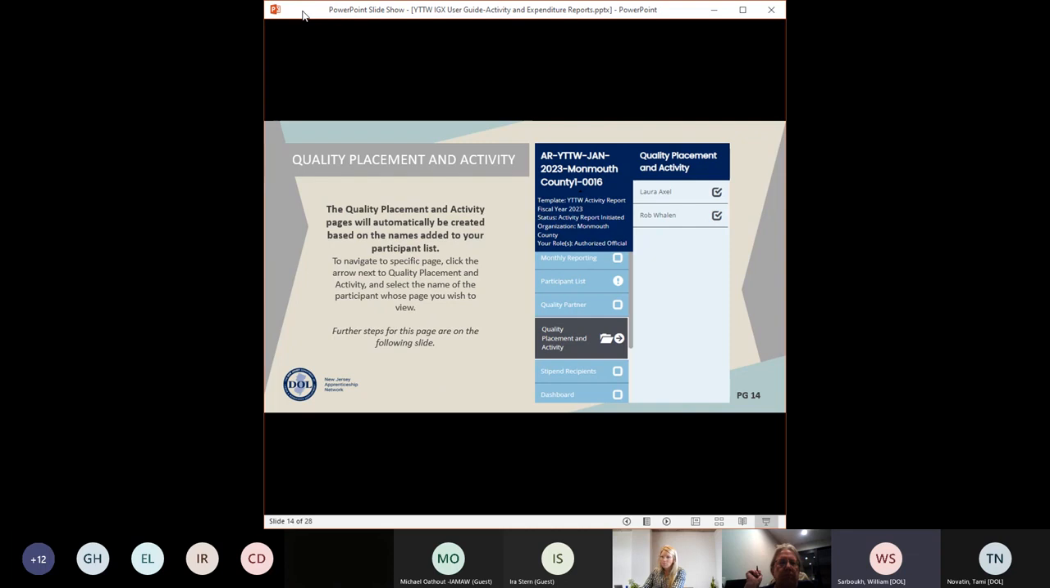So here's something that you guys might find fun. Quality placement and activity page still exists. The good thing is though, it auto creates the pages. You no longer have to create a page for each participant. Once you enter the participants on the participant list and save that page, it will auto create a quality placement and activity page for them.